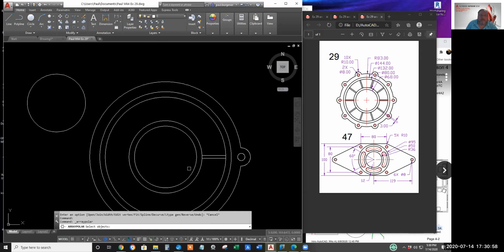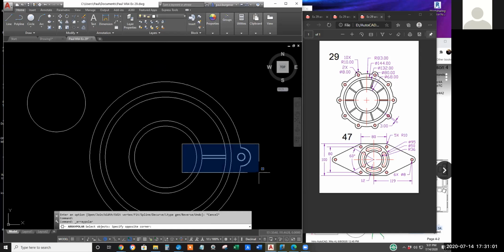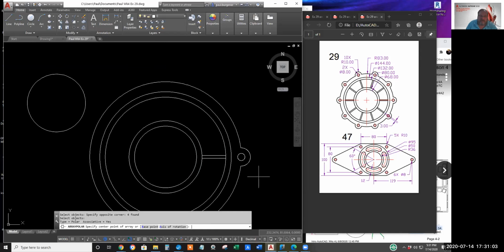Let's see, polar array, select 1, 2, 3, 4 objects, hit enter. Center point of the array, slide on the perimeter, pick the center.